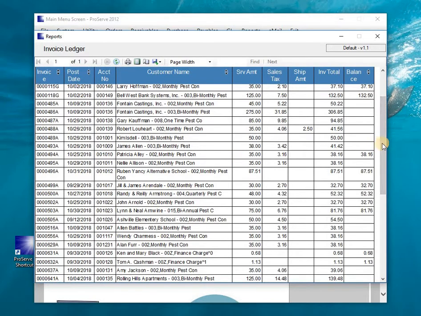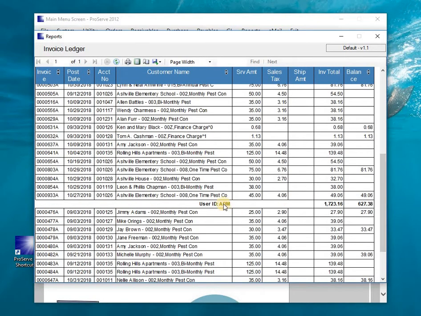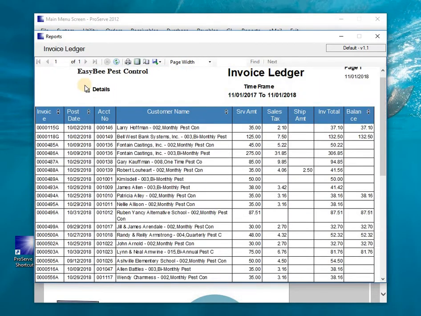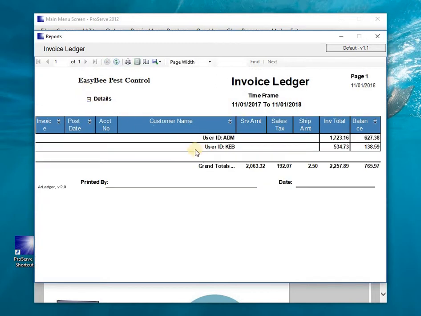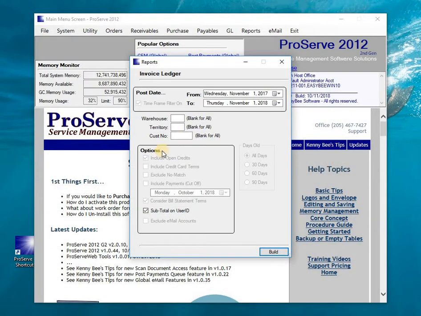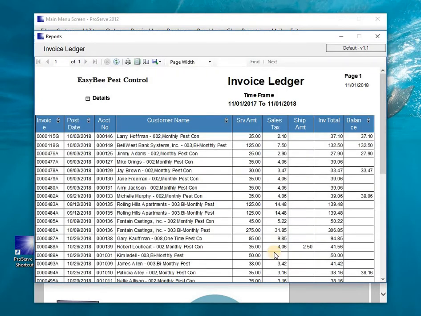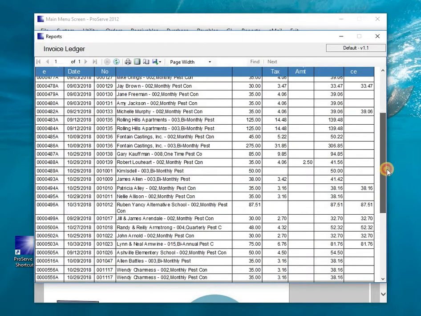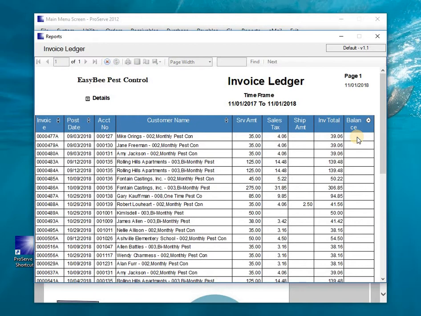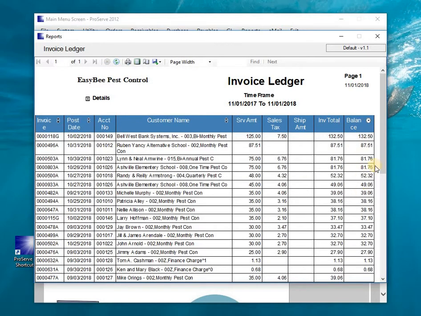Okay, so it's going to subtotal on user because I told it to. So this is the user that actually posted that work in that time frame. And again, I can click this to just narrow down to the totals and so forth. Okay. I could turn that off and it wouldn't produce a subtotal, basically. It also tells me what's still open, what's been paid. So all these are still open. Okay.